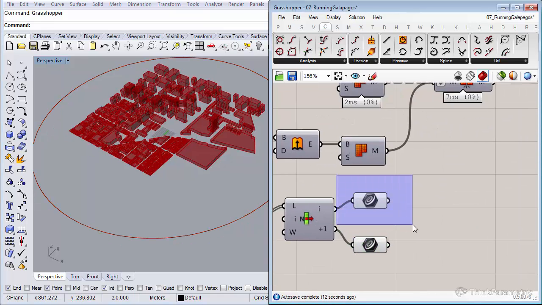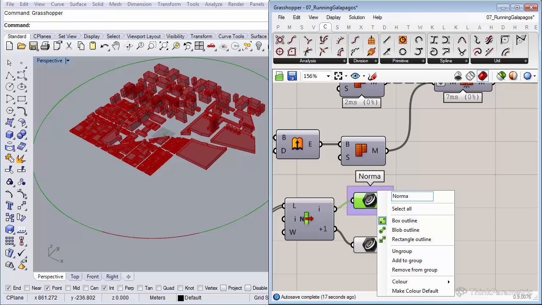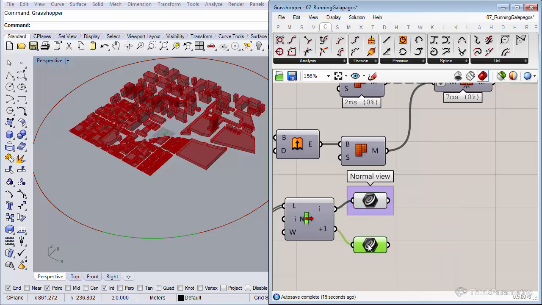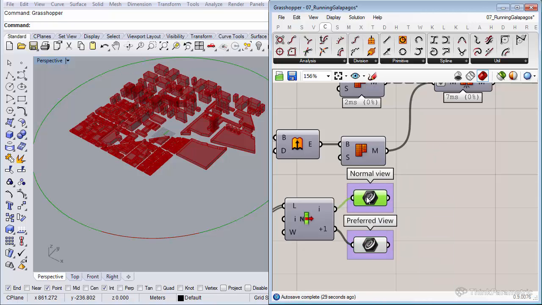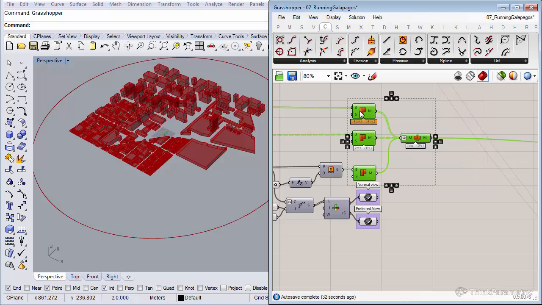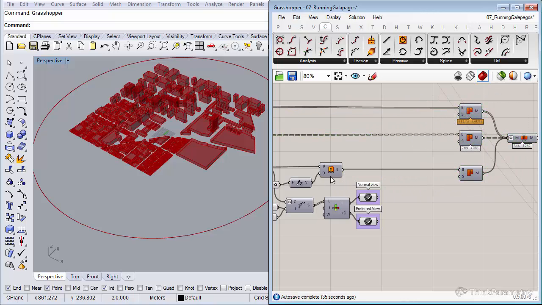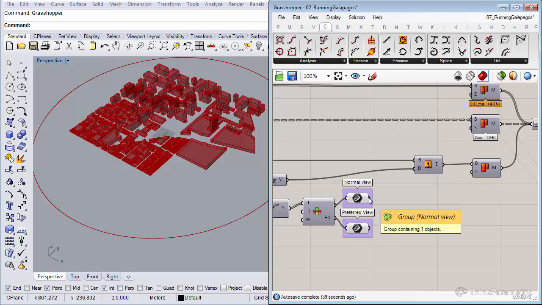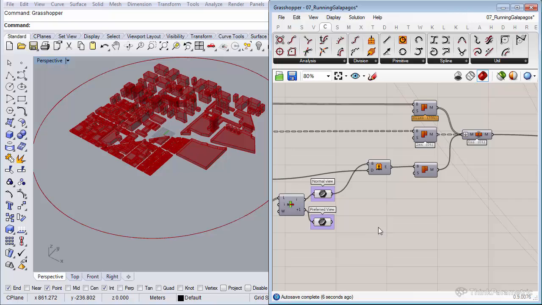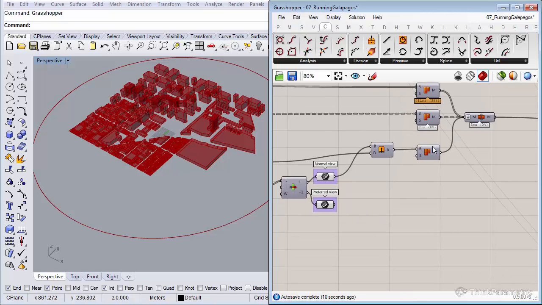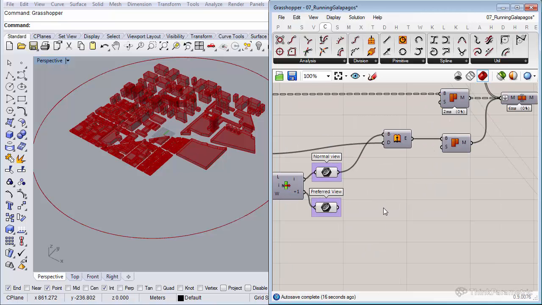So let me rename this into normal view. And this one into preferred view. So we distinguish them. We move this one a little bit here. This one also. So the normal view, that's going to be the new input for this component. And for a preferred view, we're not going to extrude it and use the BREP mesh component or mesh BREP component directly. We want to control the amount of mesh faces it's going to be divided in.